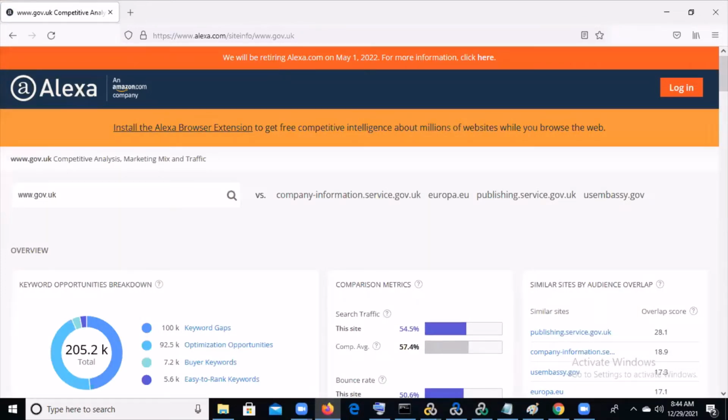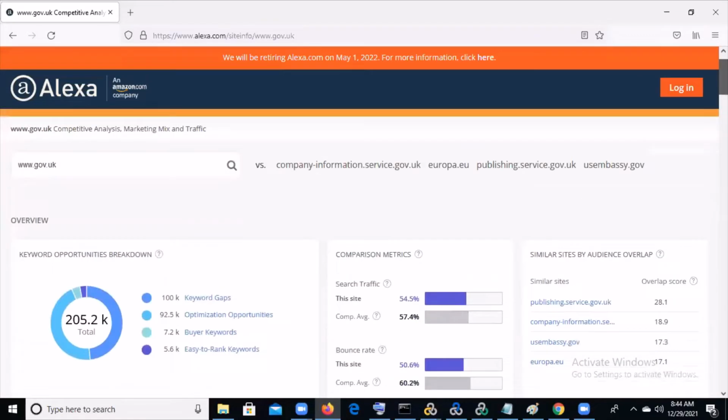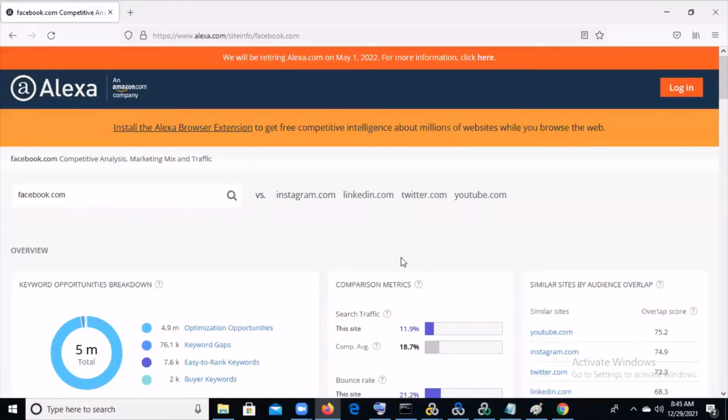For example, we need to open any site. So, for example, we can write facebook.com. This means we'll see the traffic for this application. Now we can observe.